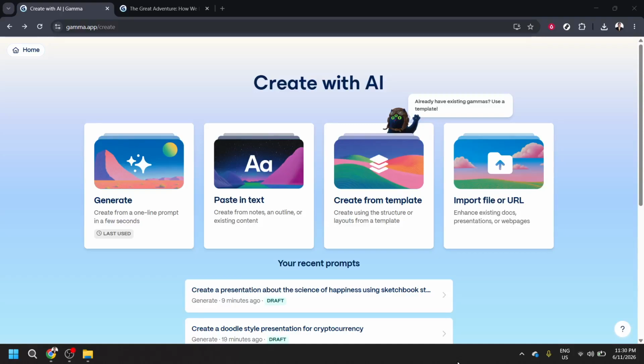Want Pixar quality slides in 2 minutes? Watch how one prompt transforms your presentation from bland to breathtaking. If you are stuck using the same old default templates and generic stock photos, your audience is checking out before you even get to your main point.